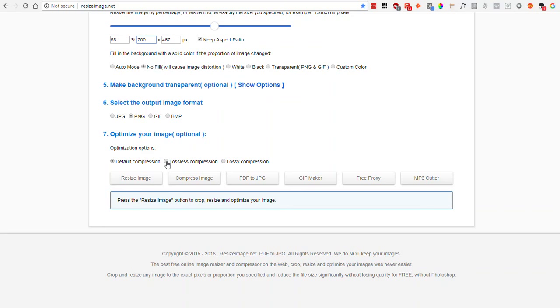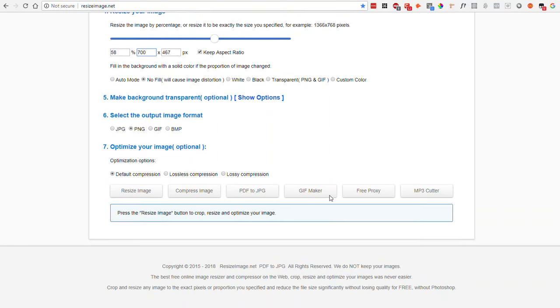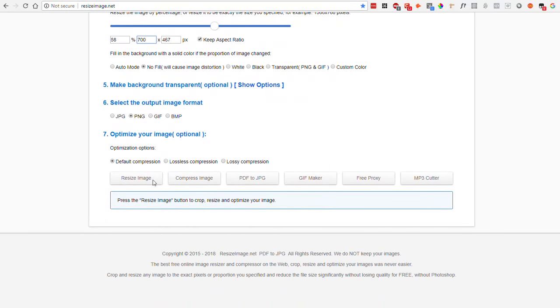And I would generally recommend lossless, but I have a plugin on my website that does this automatically when I add an image. It optimizes the image and reduces its size, and it's set for lossless compression. So since I've got that plugin on my site, I'll just do the default. I would recommend clicking on this if you're using PNG. But then we click on resize image.